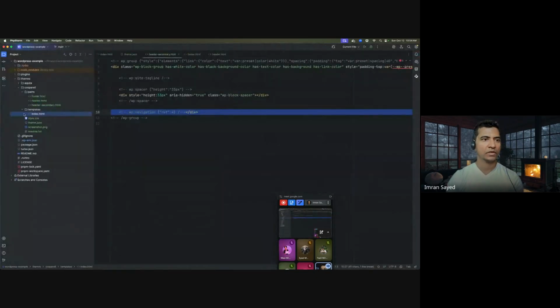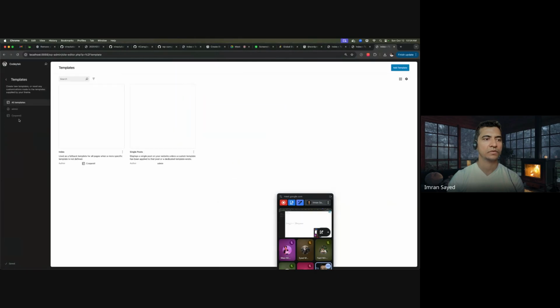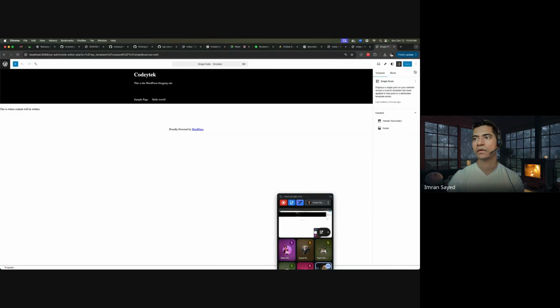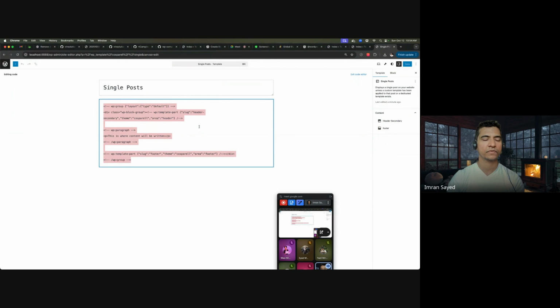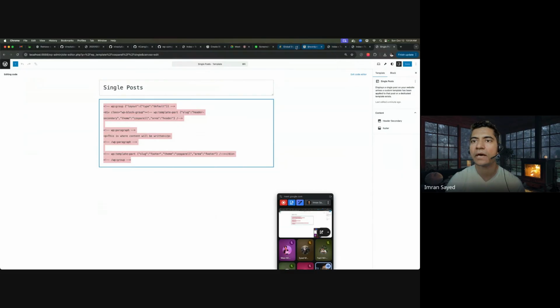Again, as you can see, code is not present. So what I'm going to do is go back to the editor, go to the templates, single posts, and go to the code editor, and I'm going to copy this. Then I'll create something called, just take a look at the hierarchy.